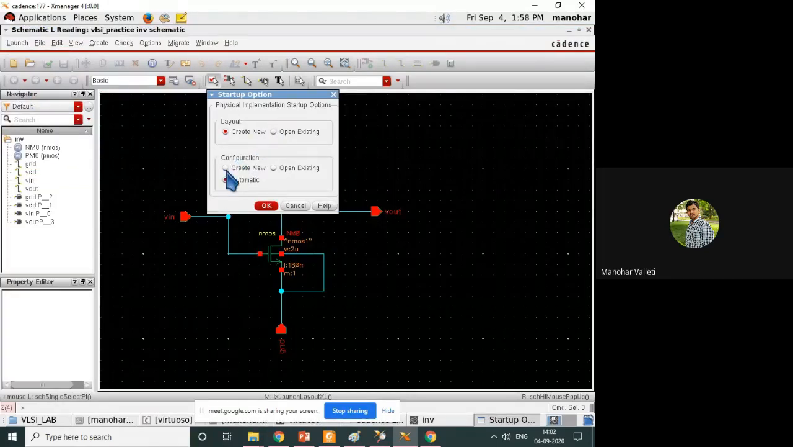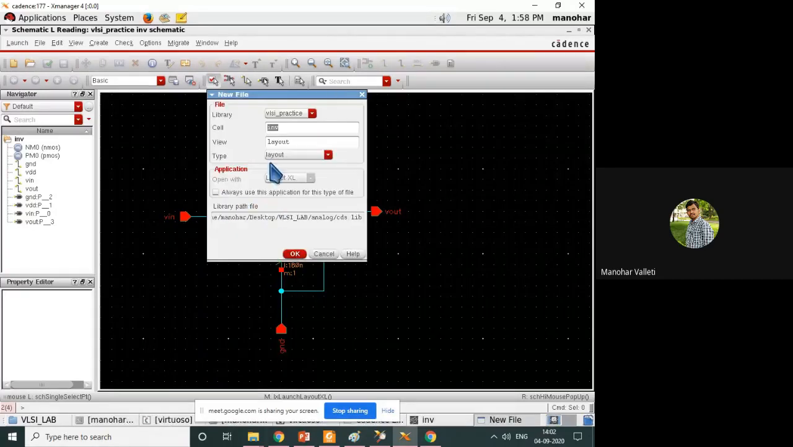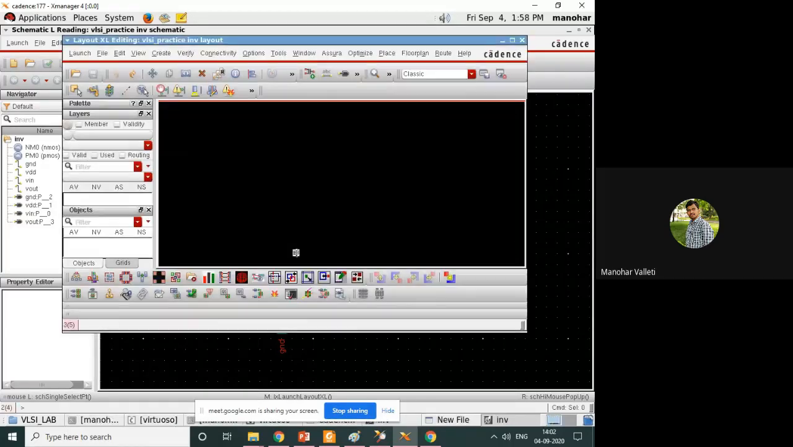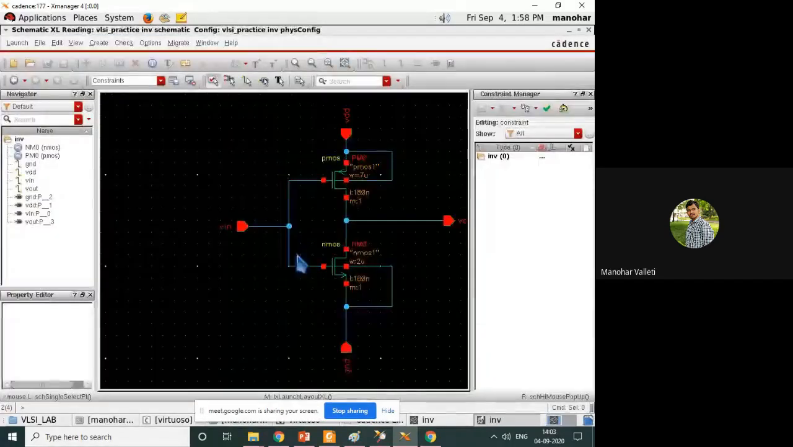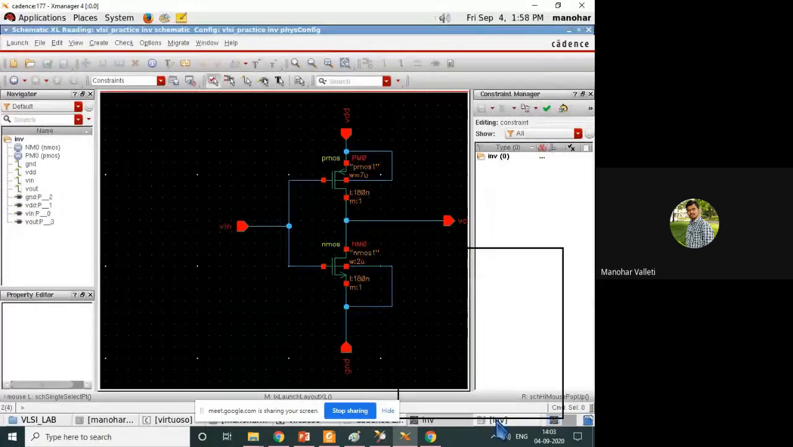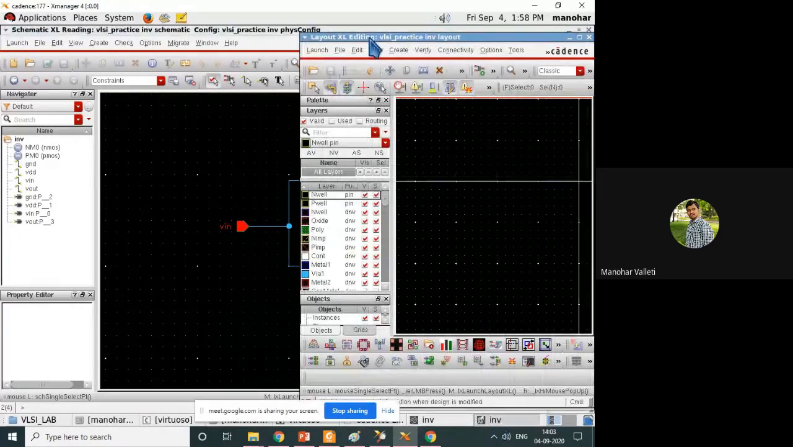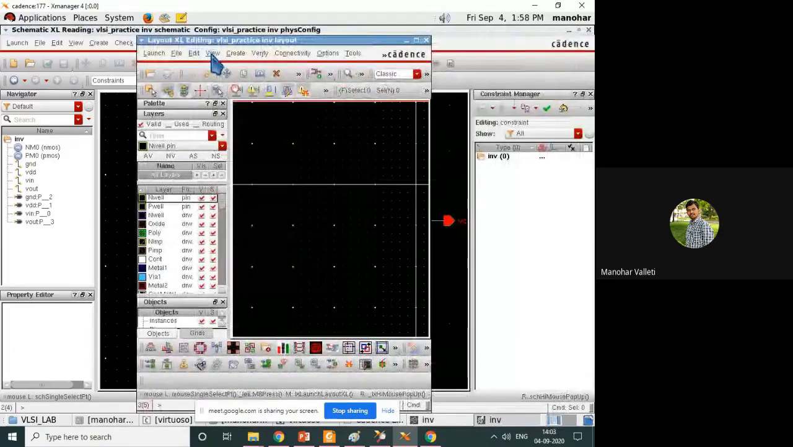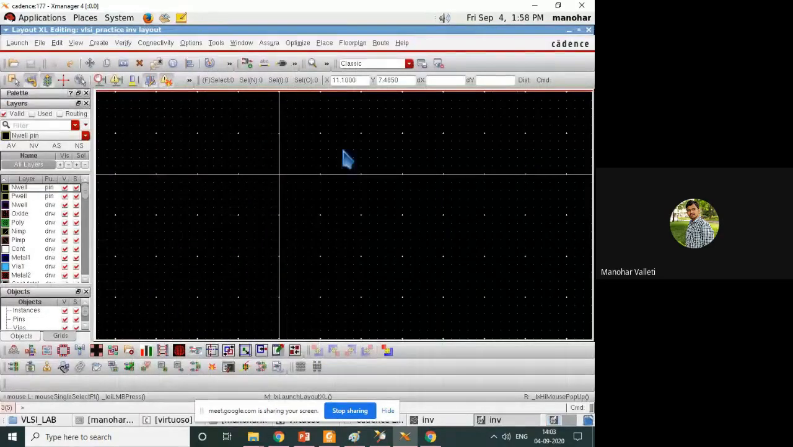Create new, automatic layout. Click OK. Don't change the name of the cell, keep it like that only. Click OK. So this is the layout editor window. We just maximize this.